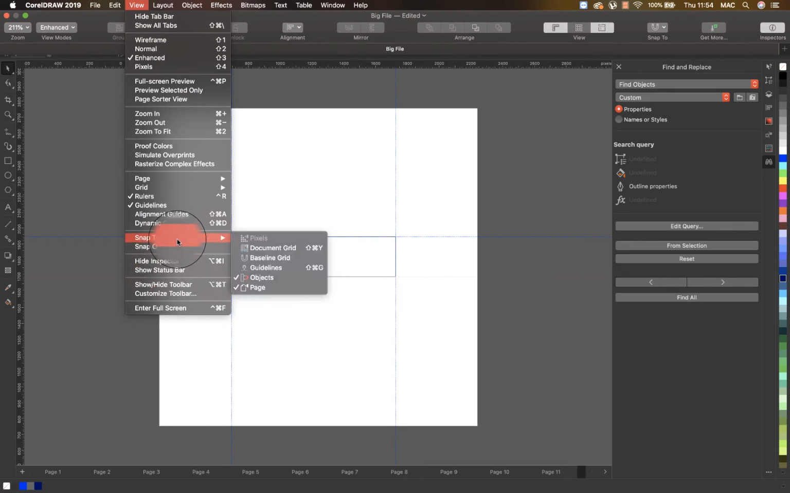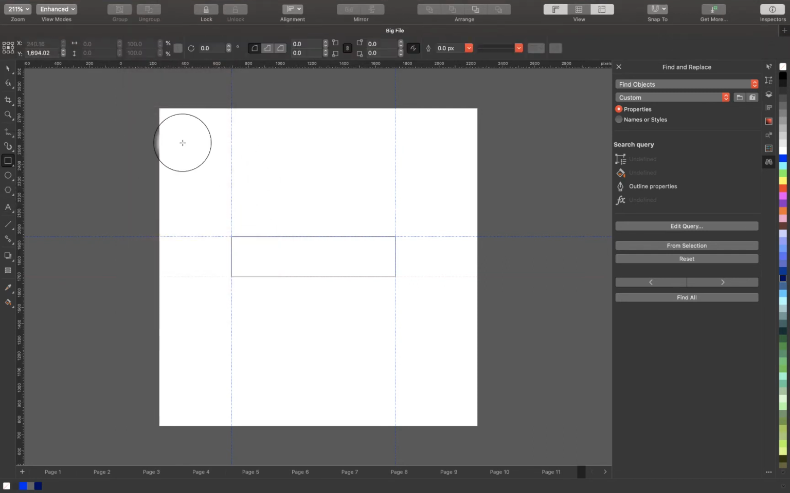Now this is your snap tool. The snap tool is for you to snap your tool to what? So let's say you want to snap it to a page now, for instance. If I have this selected, I can snap to the edge of the page. Let's say I want to draw from this edge to this edge. Because I have the snap activated, I can snap it from edge to edge.